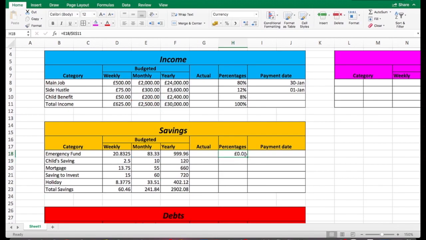Remember, we don't want currency on this side, we want percentages, and we don't want decimals, so we're going to press the percentage button. That should be 3%. Your emergency fund is 3% of your total monthly income. Okay, we're going to bring that down, and it should calculate to 10%.